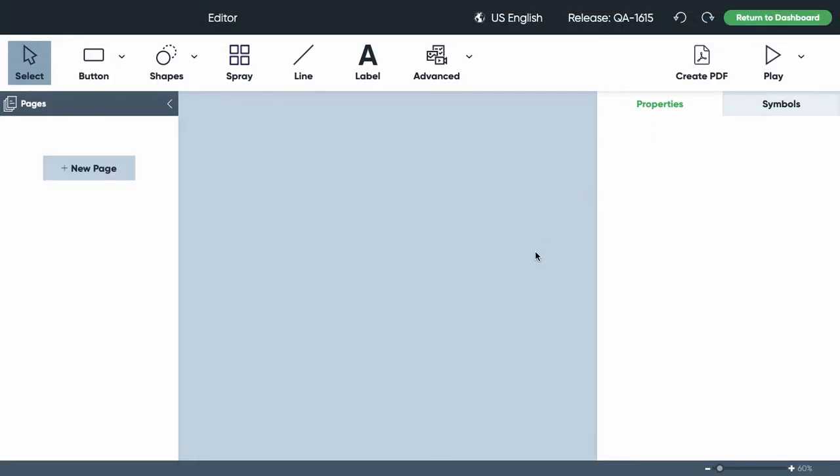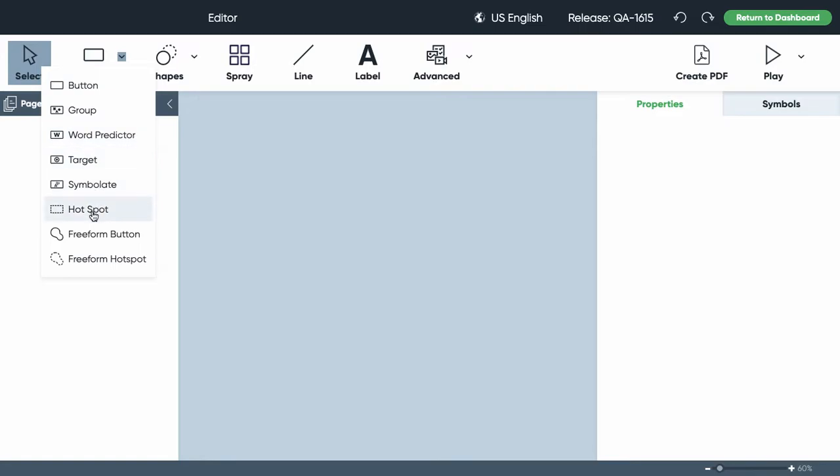In this video, I am going to show you the hotspot button that has been added to Boardmaker 7. If you go to your button dropdown, you'll see it's in two spots. There's hotspot and there's freeform hotspot. Basically what a hotspot button does is it allows you to make part of your background do something. So it's essentially an invisible button.